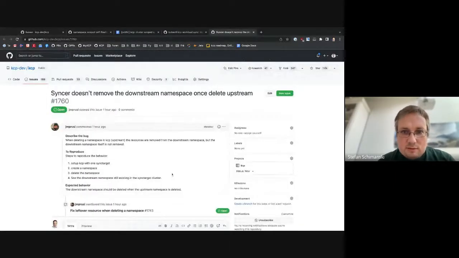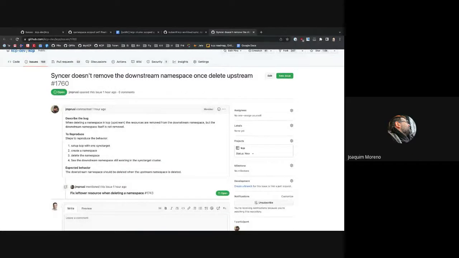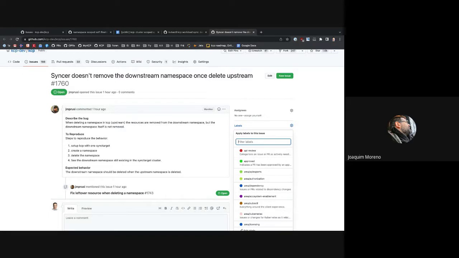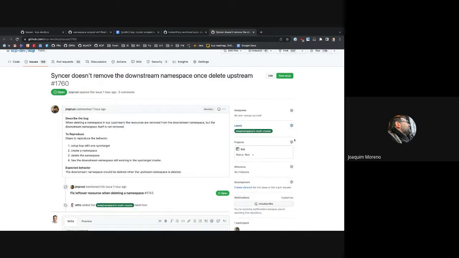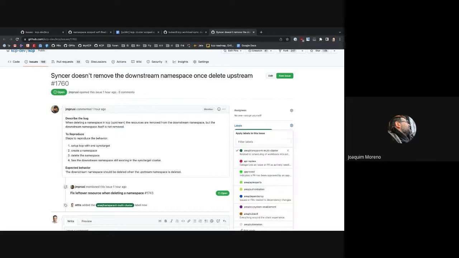Joachim. Yes. So basically what I've described there is that when we delete a namespace in KCP, the downstream namespace remains, not deleted. There is also another issue, which I pushed a PR to fix, which is that right now there are leftover resources in KCP namespaces, and the finalizers on those resources block the deletion. But those are two different things.